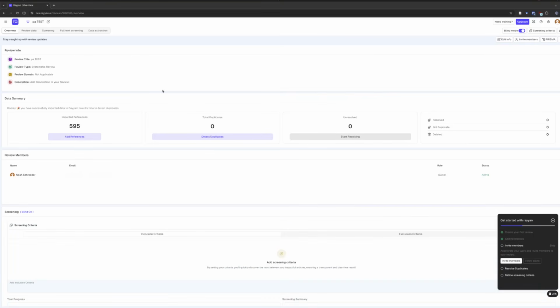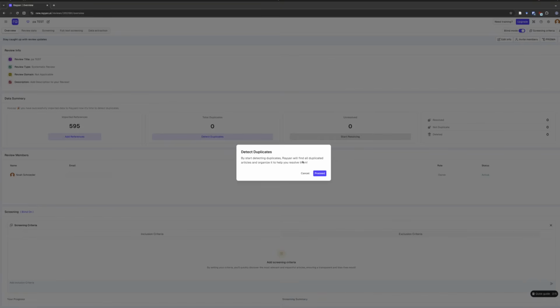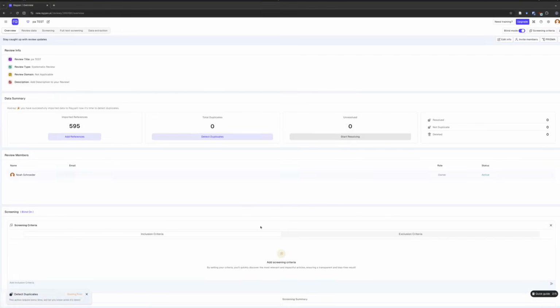So from this first page, the first thing that you might want to do is detect duplicates. You can press this detect duplicate button, and it's going to help you solve them. So you click proceed here. It's going to do a little of its magic, and you can see it's running down in the bottom left. And we're just going to let it run for a moment.